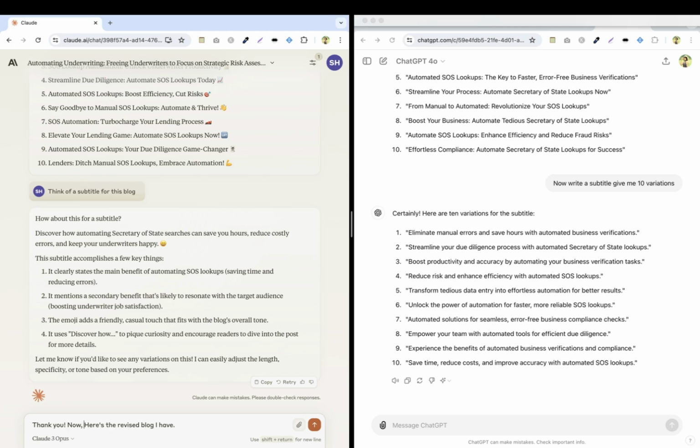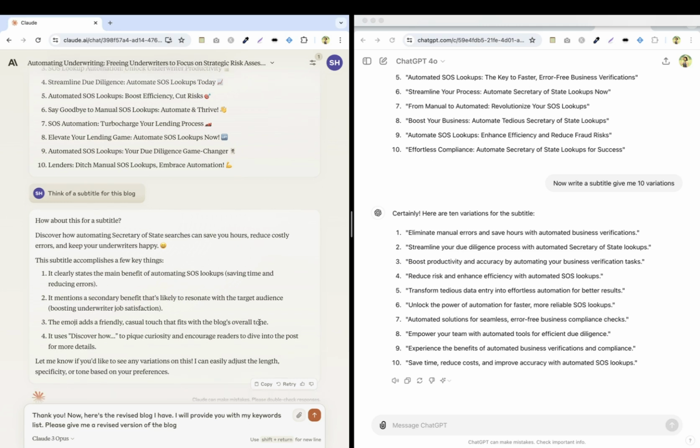Thank you. Now, here's the revised blog I have. I will provide you with my keywords list. Please give me a revised version of the blog. So we can continue this, and then I'll show you a different process later on using ChatGPT, wherein we can consult an expert SEO AI. So let me just finish this first.